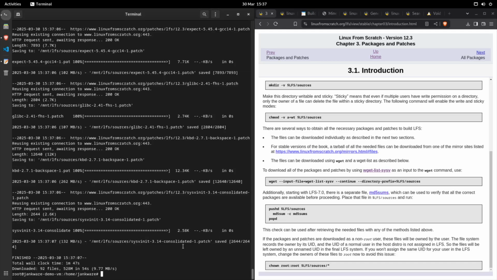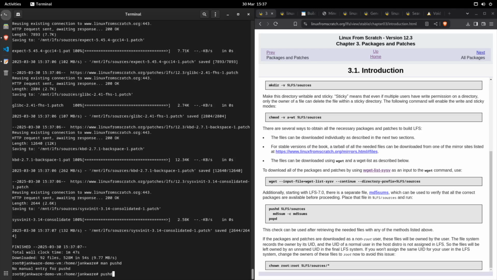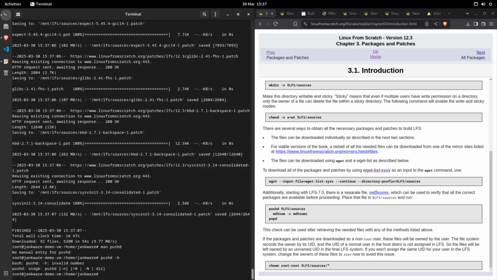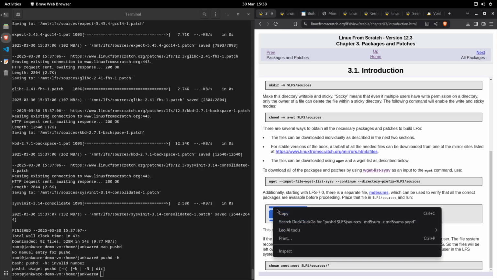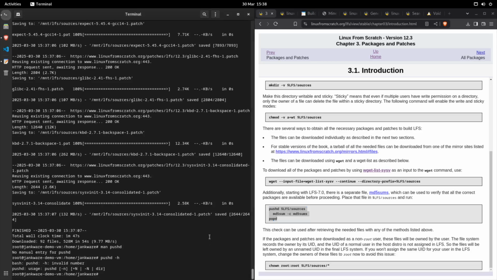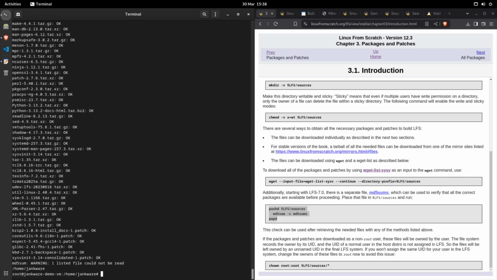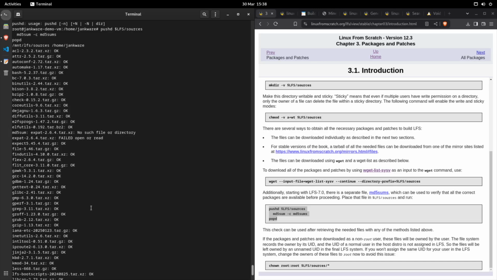And we'll run the MD5 sums. The system needs to be in the place of that file. So it's pushd LFS. What does pushd do? I have no idea. I'll look that up later. I'm not sure. This is a bash. Oh, okay. I think we just run it. Okay, so that's all good.